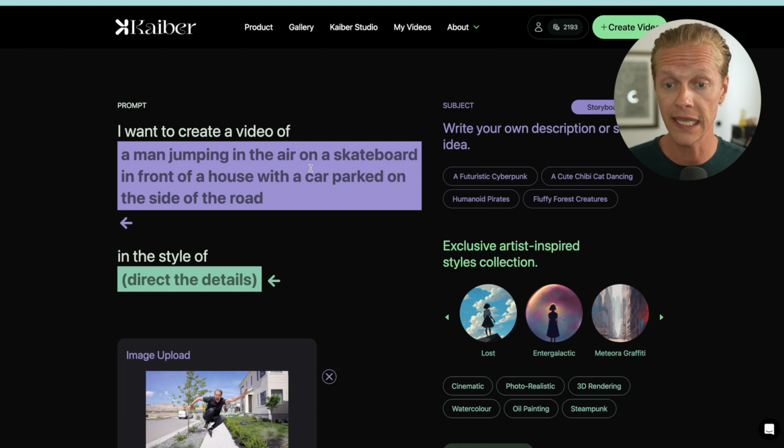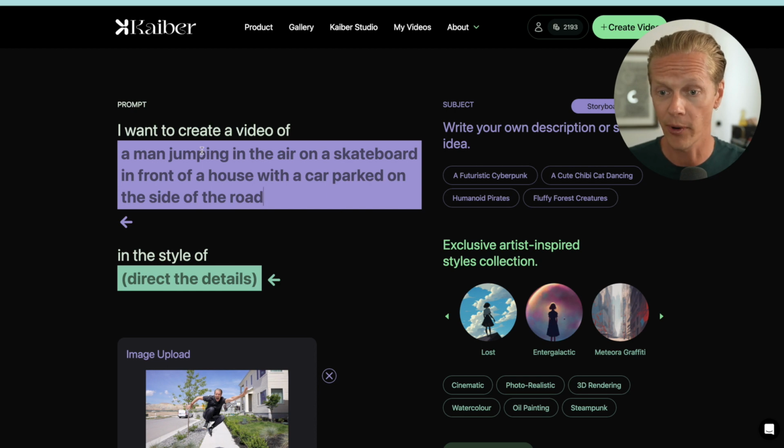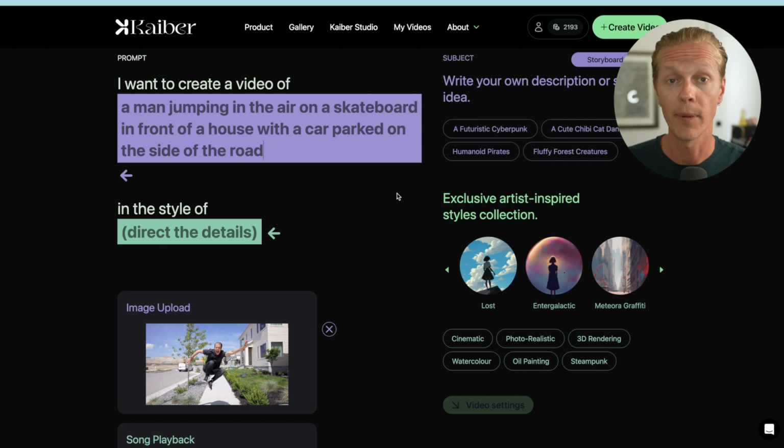You'll notice immediately that Kaiber creates a description of your video, which is really crazy. It didn't do it perfectly, but it says a man jumping in the air on a skateboard in front of a house with a car parked on the side of the road. Close. We want to get this description as close as possible because this is going to inform our very first frame that's going to be our transition into the animated piece.